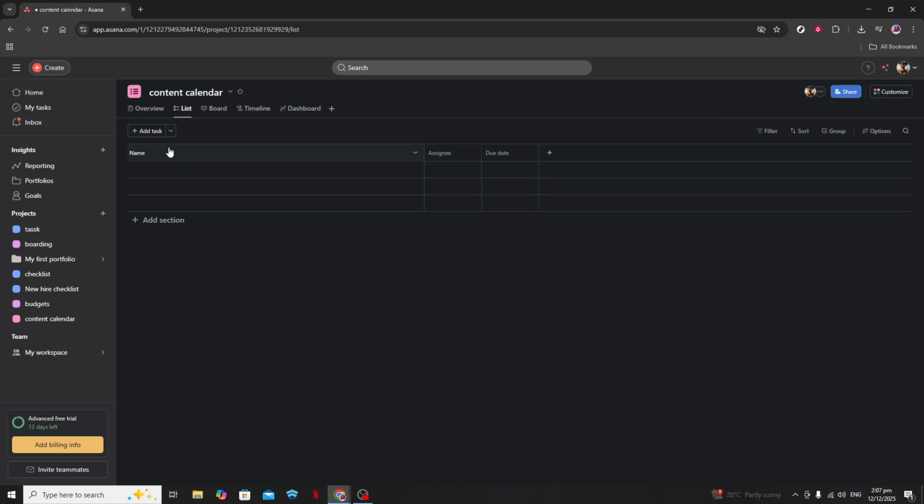Now, we'll add some tasks. Tasks are essentially the individual pieces of content you plan to create. When adding a task, give it a descriptive title so it's easy to identify at a glance. You can also include a due date by using the calendar feature available within the task details. This ensures everything stays on track and deadlines are clearly visible.